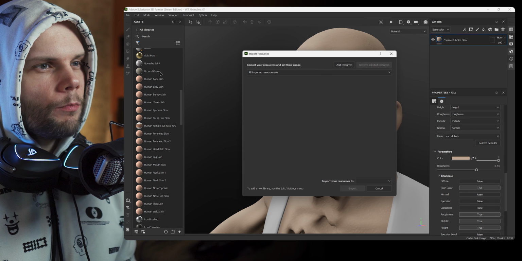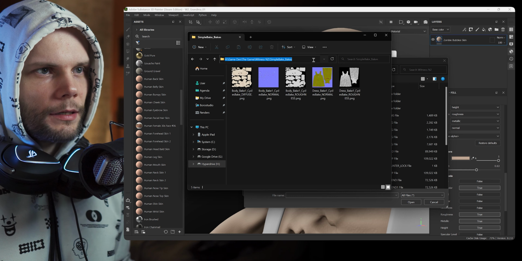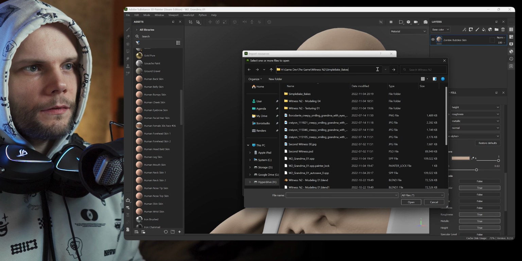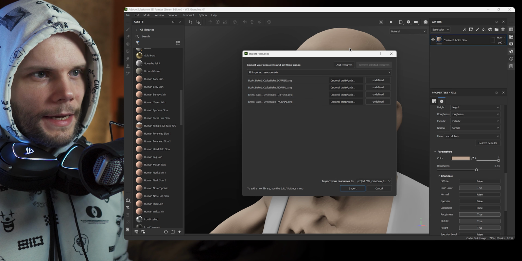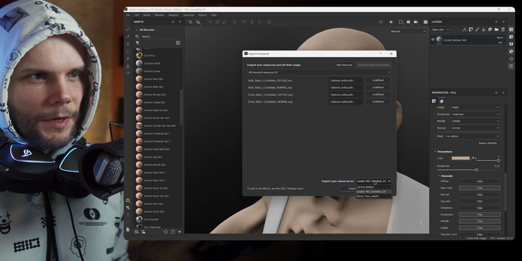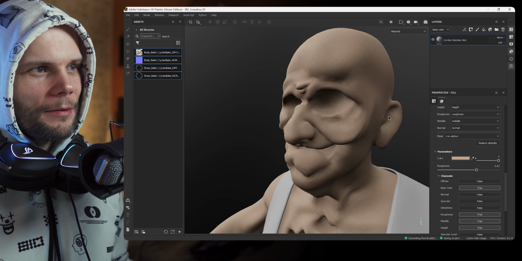So now I'll import my resources, right? That's how I do it, I think. I go to the folder with the textures. Okay, so here are the textures. I'm importing them into the project. Import. So now I have it in my library.